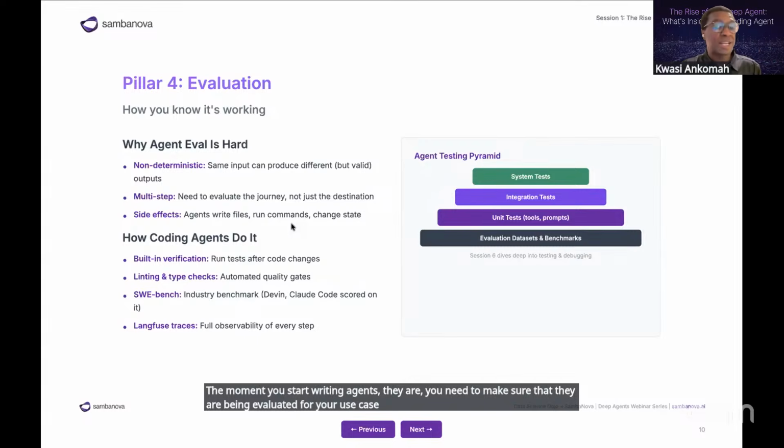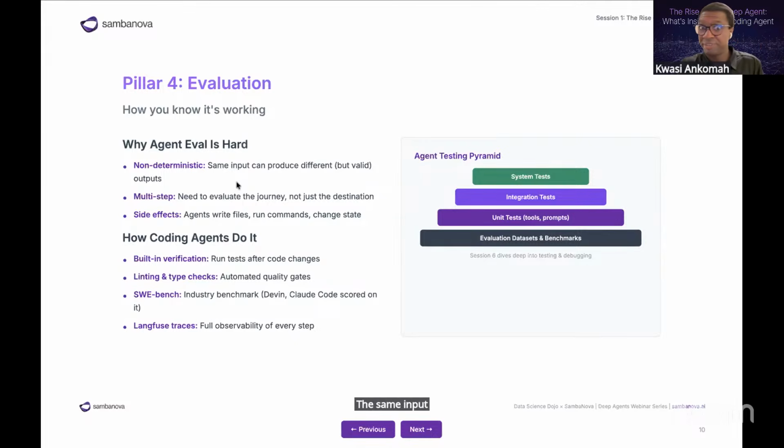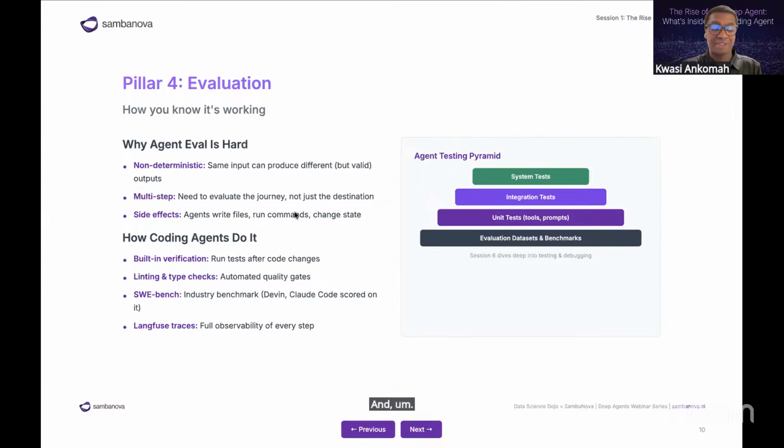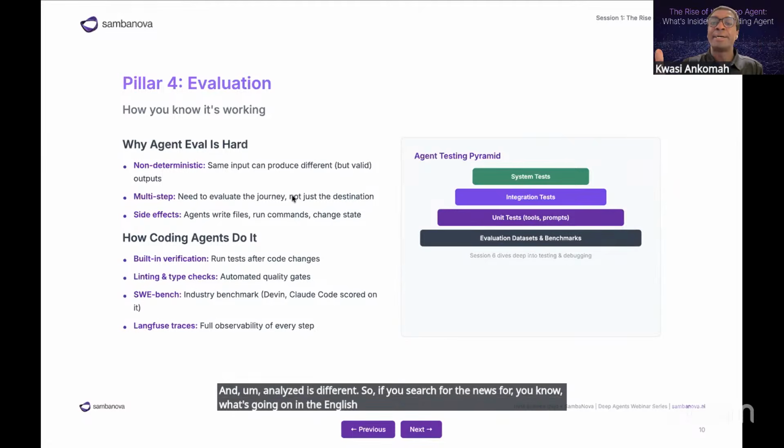Evaluating agents is super hard, in part because of all the different connections I've just talked about. They're non-deterministic, so the same input can produce different but valid outputs. Every time you do a tool call, let's take the example of a web search, you might have a deterministic model on your left-hand side, but the tools and skills and the way results are ingested and analyzed differ. So if you search for news on the English Premier League, you might get a different set of results that would then make the agent's output different. That's just something you have to deal with.